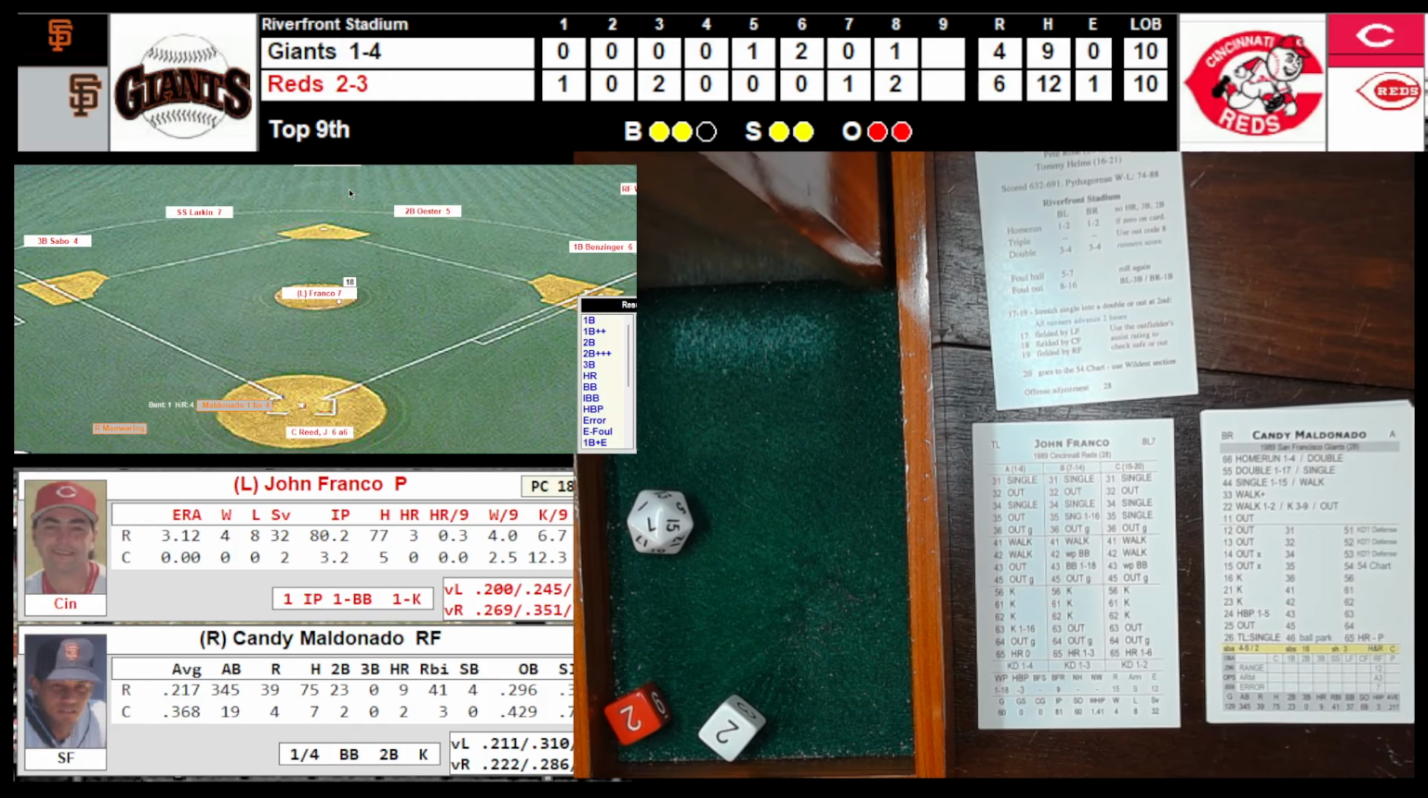6 runs, 12 hits, and 1 error for Cincinnati. 4 runs, 9 hits, and no errors for the Giants. Winning pitcher, Norm Charlton. Loser, Jeff Brantley, with the save going to John Franco.